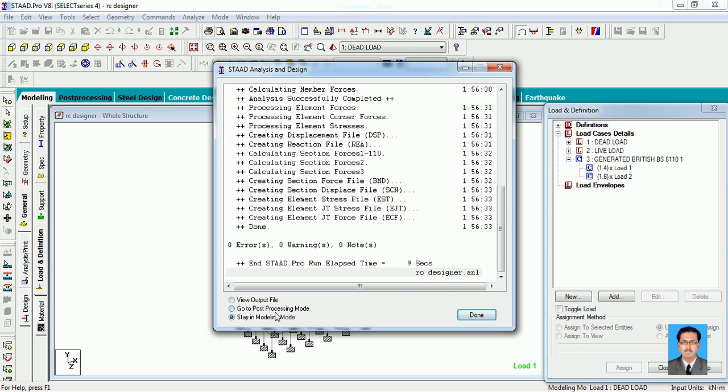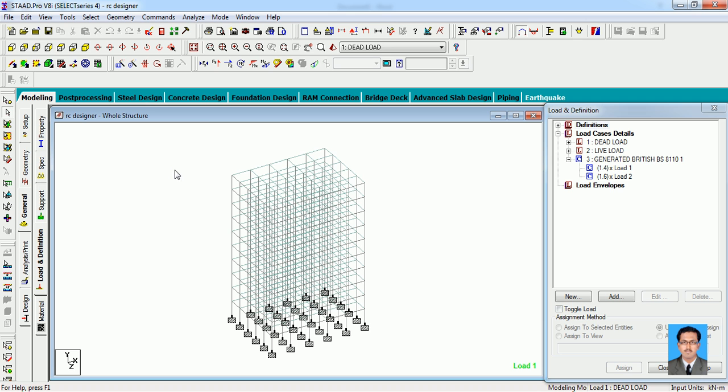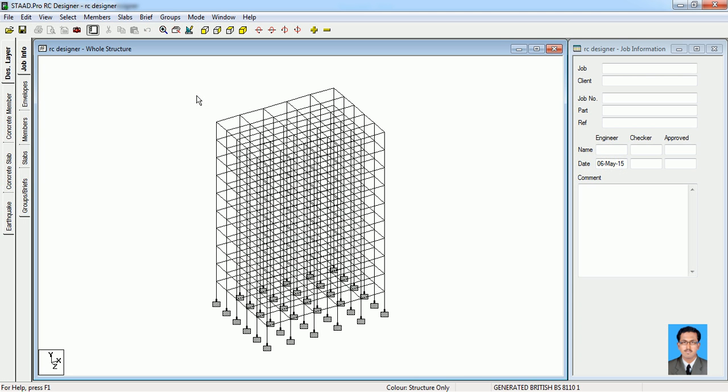So I have done the analysis, and you can see there are no errors, as well as no warnings. Then if you want to go to the RC designer plugin, you can select Concrete Designer, Design from this point, which will open as a new plugin. And here you can provide job info, that is your job name, client name, engineer, checker, all those data, which will be helping you in providing the reports.